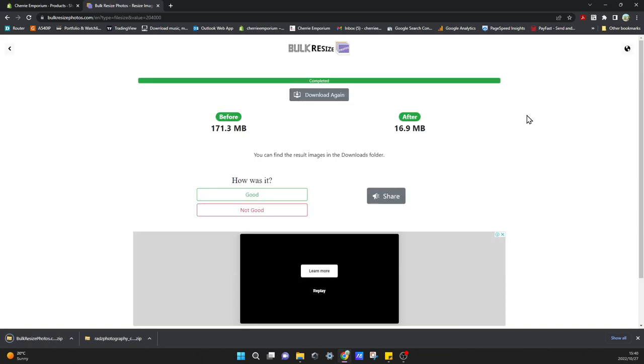And it's done. Let's just go have a look. It was 171 megabytes before, and after it's 16.9 megabytes. Let's have a look at that.